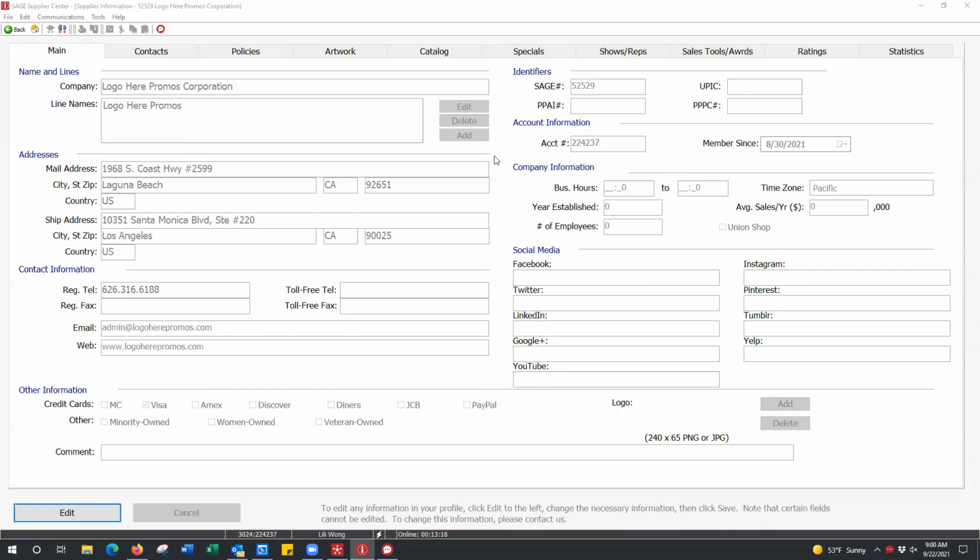So one of the things that you guys want to remember is that we have over 1 million products in our database and over 4,300 different suppliers. So the more information that you can put in the system, the better it's going to be for you. You want to make sure you put in your business hours.